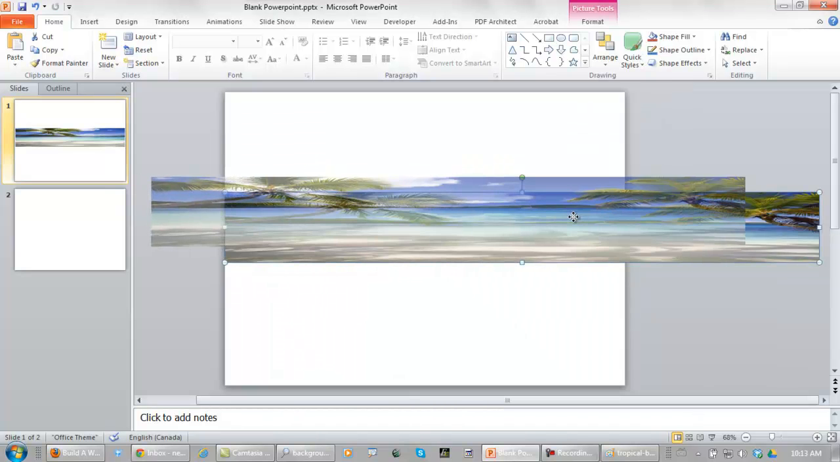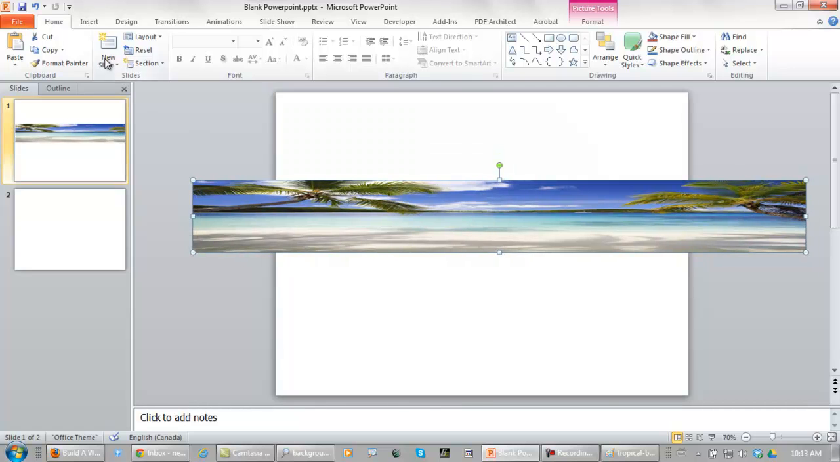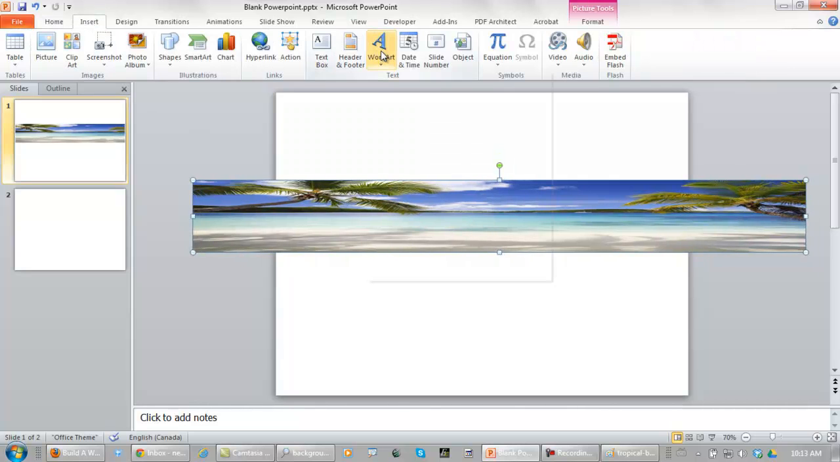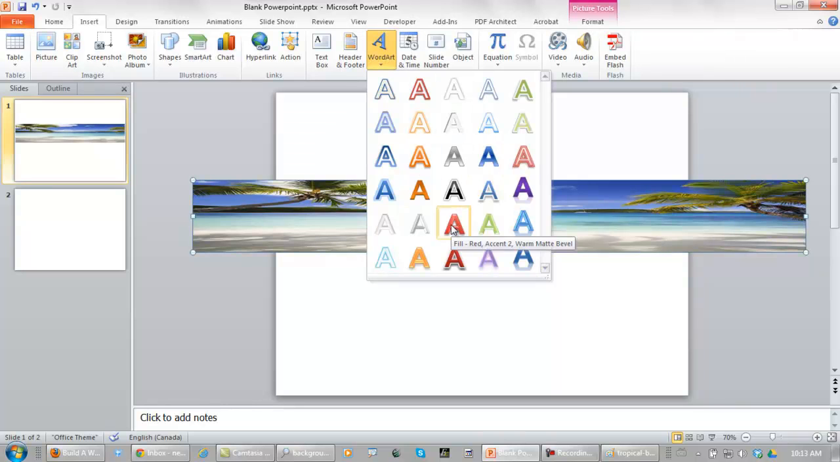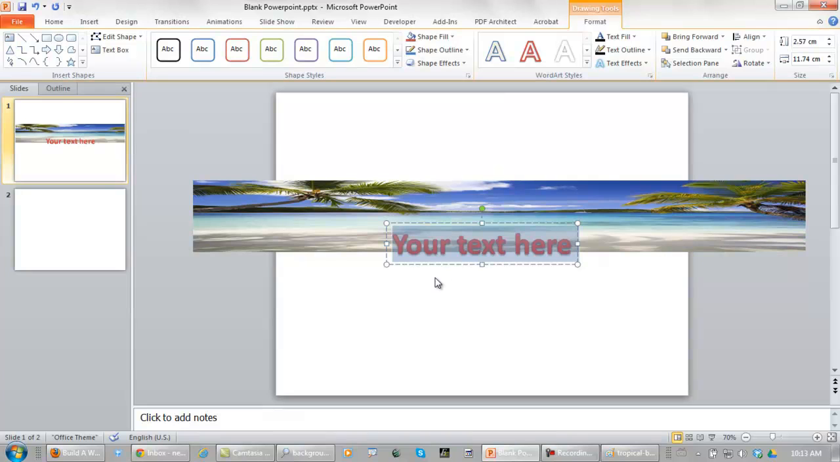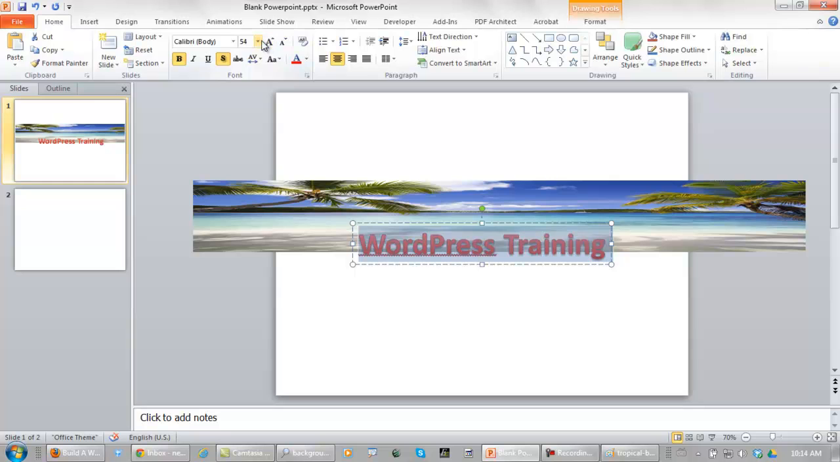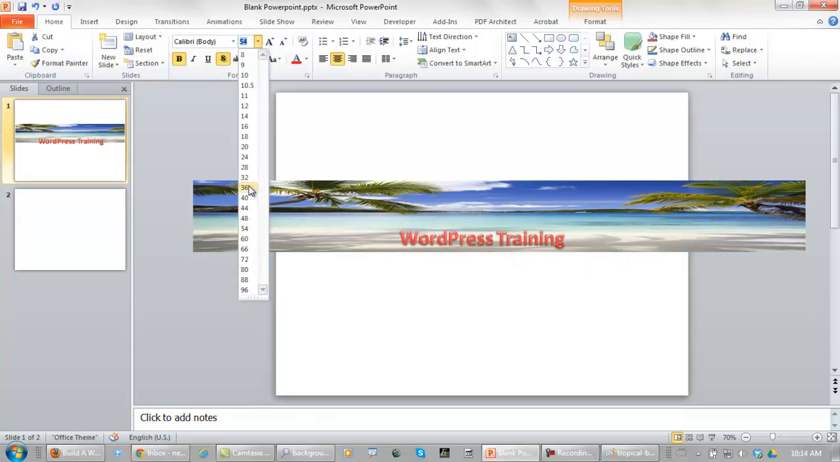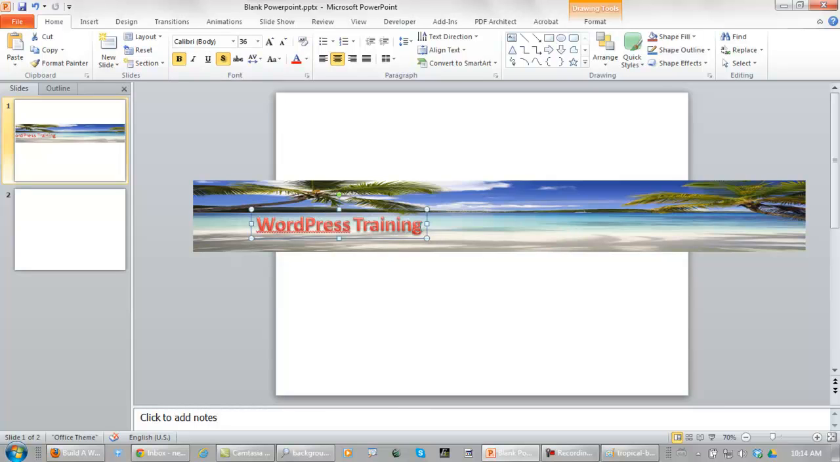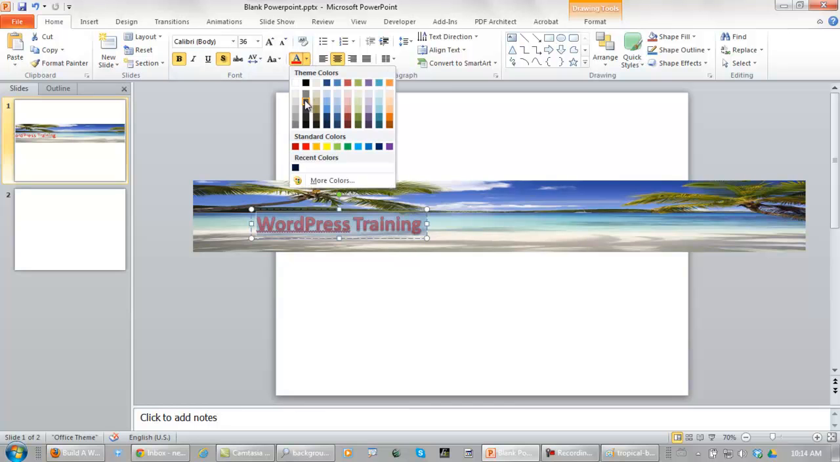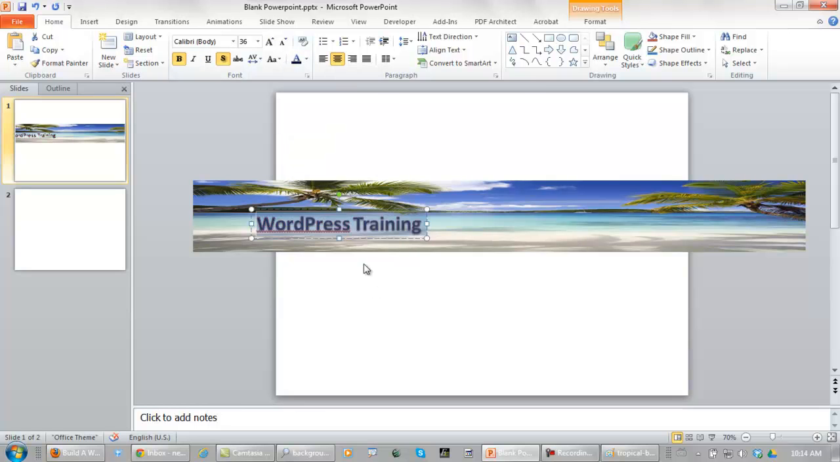What you want to do is put some text on here, and to do that, just go Insert, WordArt, pick any of these that you want. Of course, Impress is a little bit different. And let's just go WordPress training, I guess, for now. What we want to do is bring this down to size. Maybe change the color a little bit. Nice blue, that'll work.